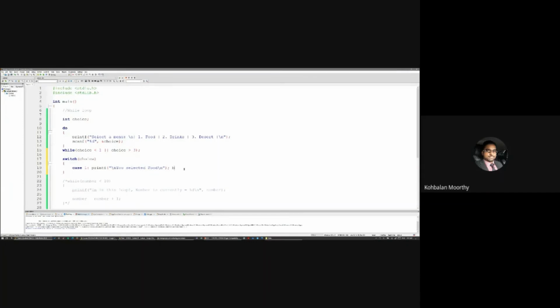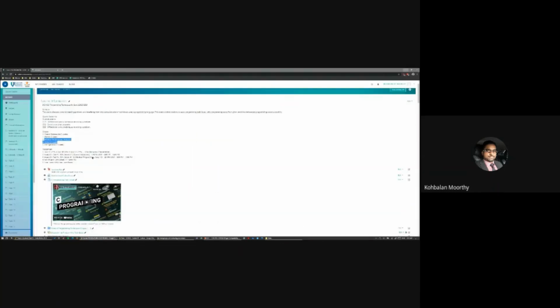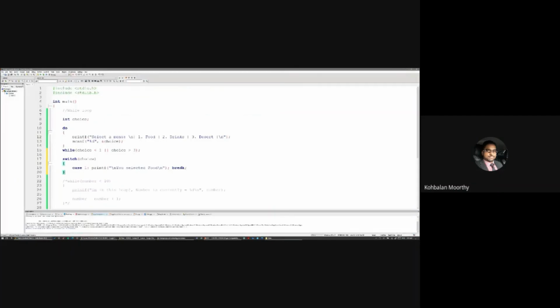Sir, can we put a case inside a case? You mean which case out? If we select food and there's another case in that case 1. Oh, in case 1, another case inside. Usually no, unless you want to use another switch case from case 1, you can. That's where you will use modular programming. Okay, let me show you. It's a very good question.